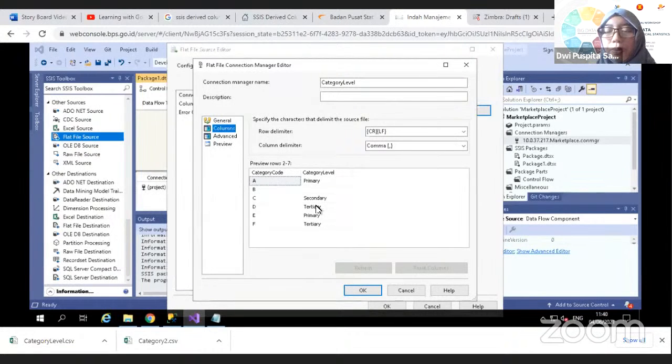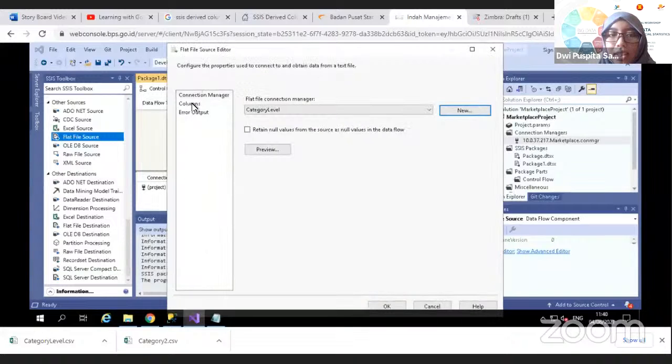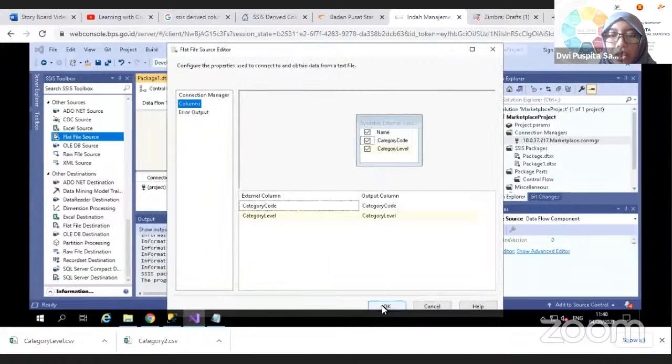And just to help us understand better, for the category B code, I intentionally don't put a category level, just so we can see how it will affect our data. And then I add another code that is F code, which is not existing in the category table, right? Because we only have 5 categories, and we will see how that works. Okay, for column, just let it be.